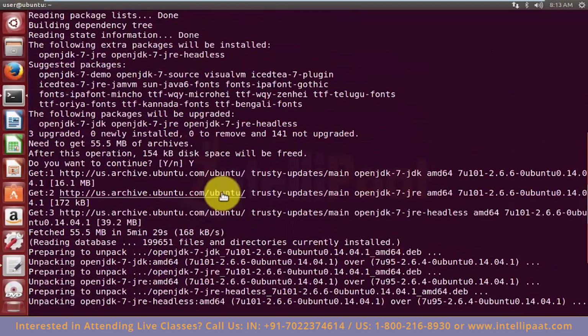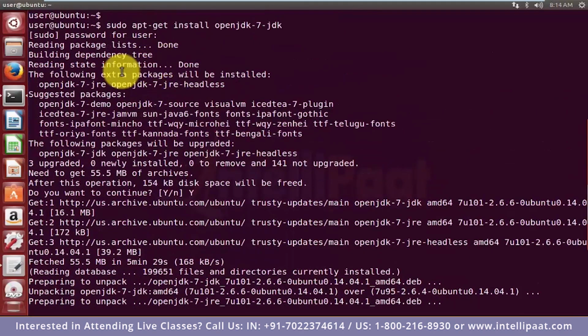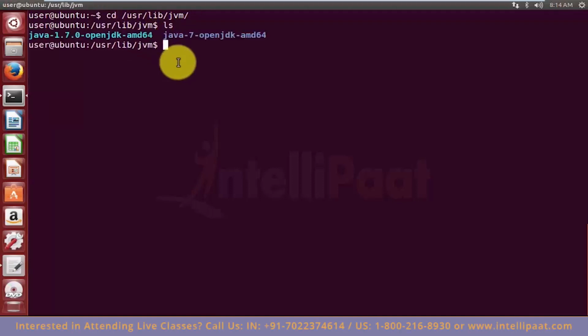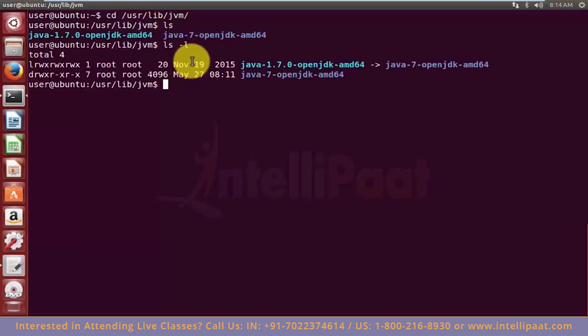So I have installed JDK7, Open JDK7, on my Ubuntu 14.04. By default, when I use the command line option of configuring JDK, the installation happens at /usr/lib/jvm. So if I go to cd /usr/lib/jvm and do an ls on top of it, I can see the directories which are created.